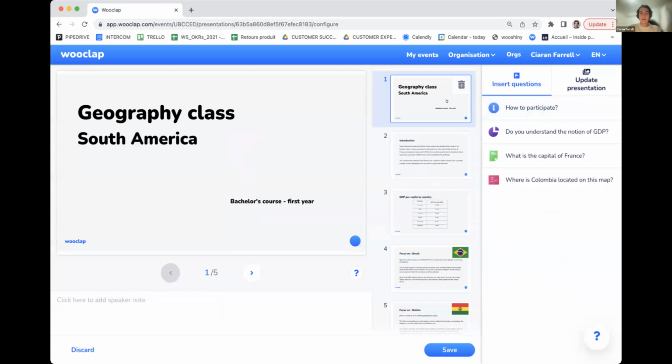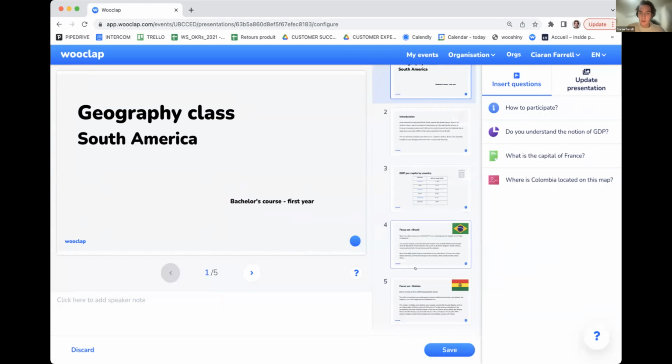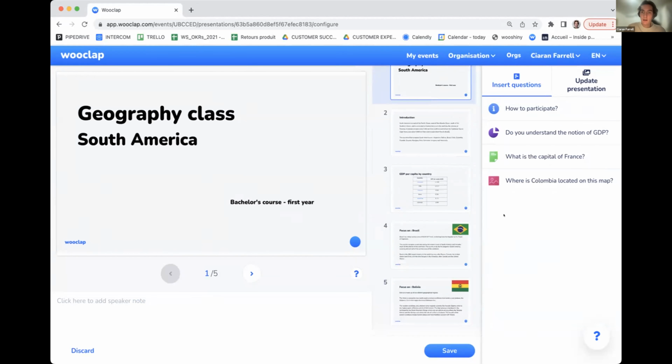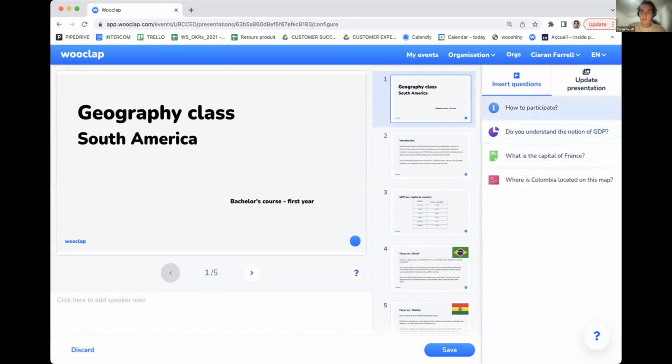As you can see now, I have my presentation on the left, each one of my slides that I just imported into the account. And on the right-hand side, we have all of these questions that we just created together. So now the only thing that's left to do is to insert my questions into the presentation where I want them to appear. The first one you want to insert, of course, are the instructions to connect, because you need to get all your students connected to the event.